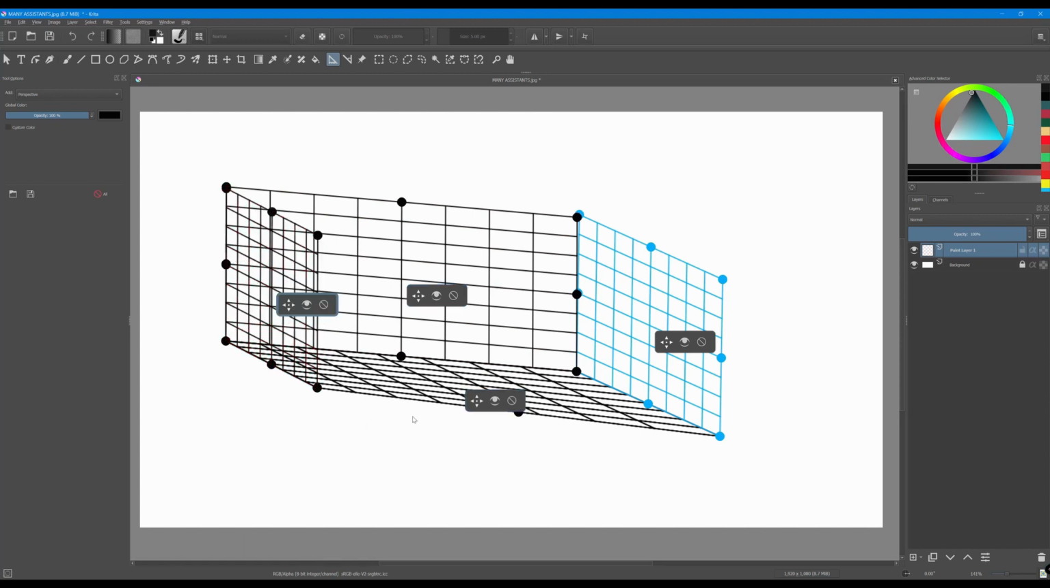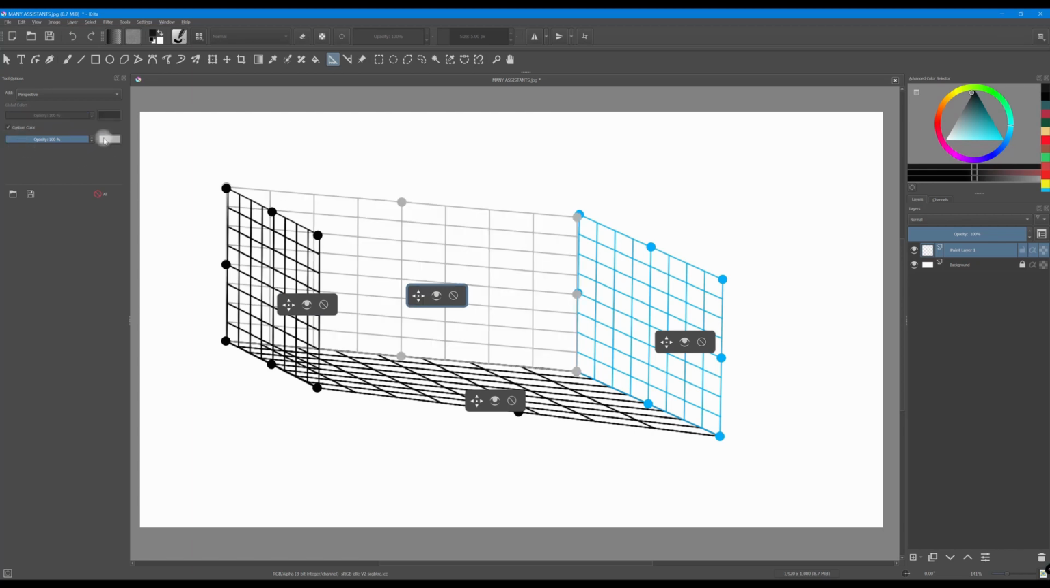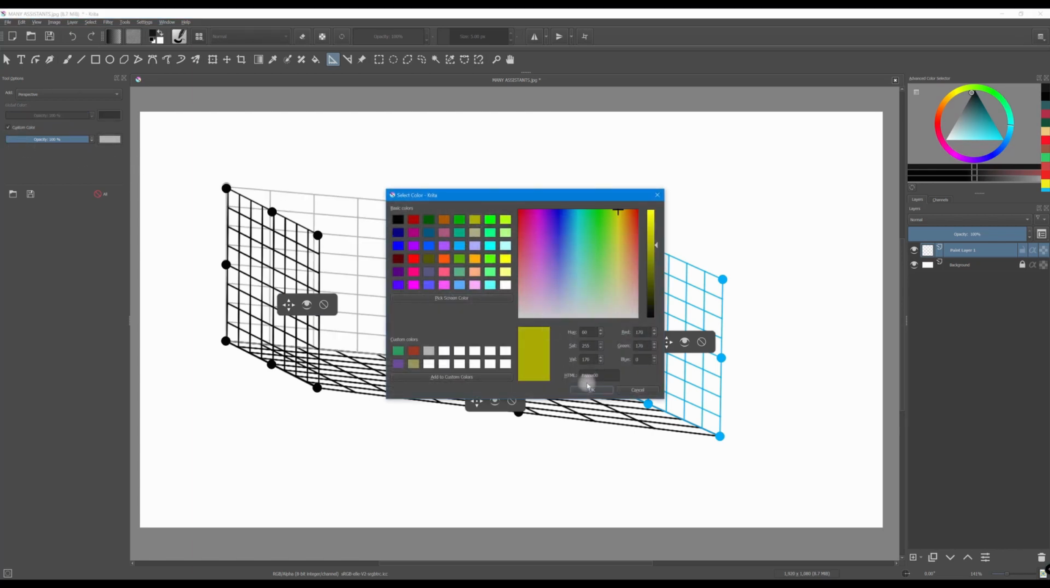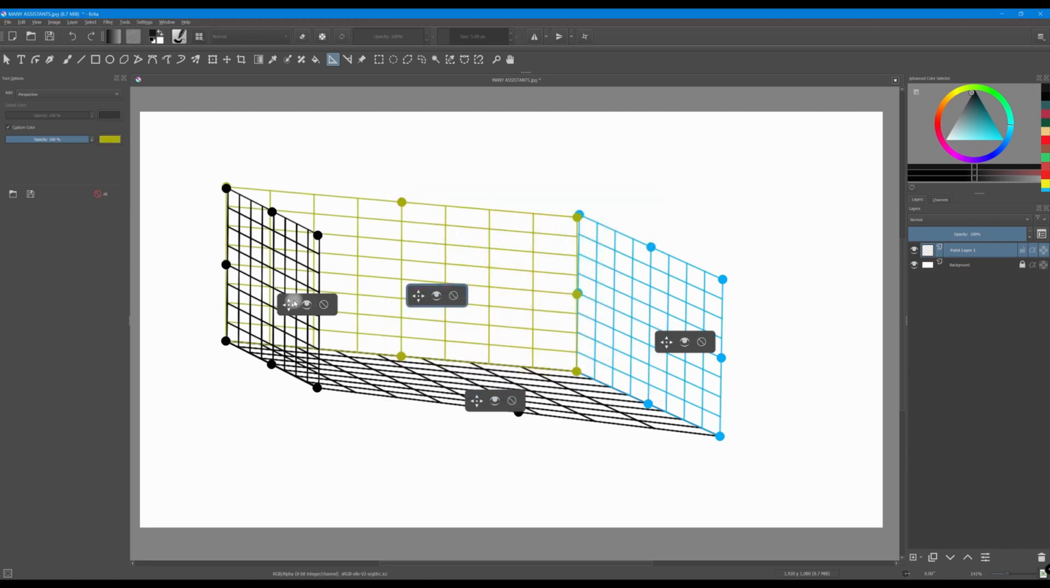To change the color of the first wall, click anywhere on the control panel, then go to Custom Color and select a new shade. Repeat the same for the next wall.